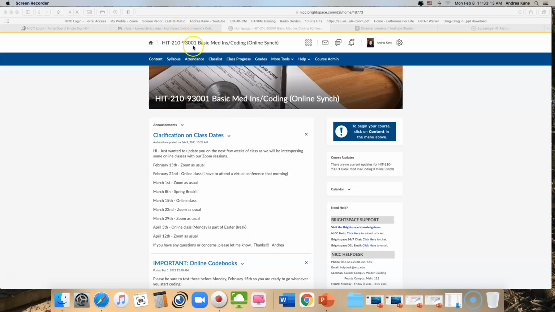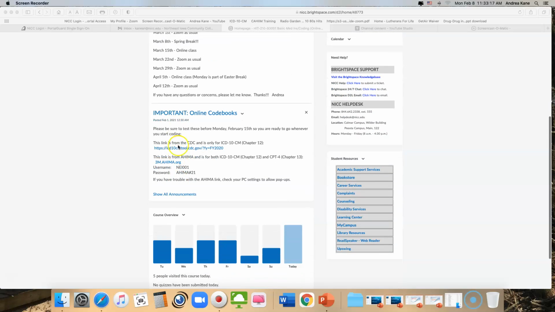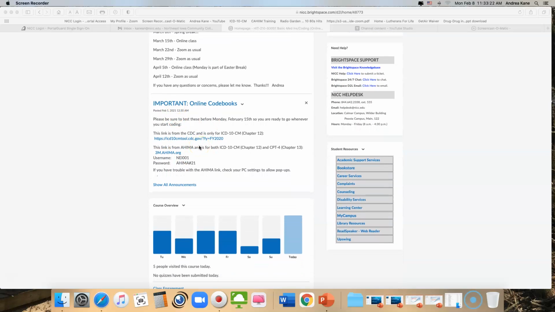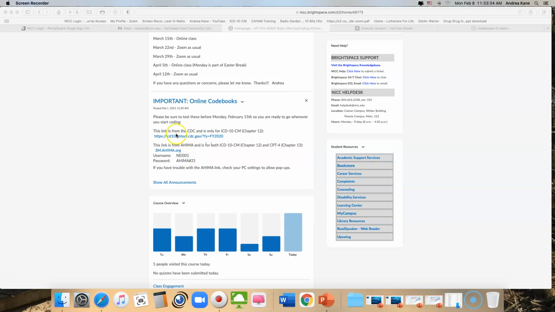So if you go into Brightspace and you come down here under announcements, you'll notice that there was an announcement about the codebooks that you're going to use for online. One of the things I want to point out is that it turns out our password to AHIMA had changed, and I was able to get that new password and put it in. So you've got it.